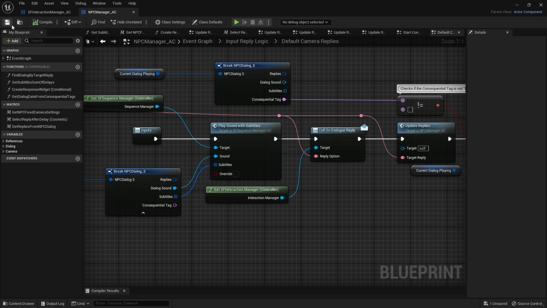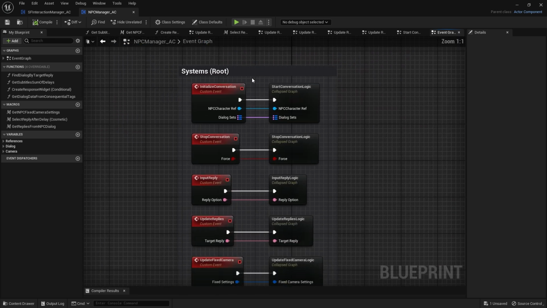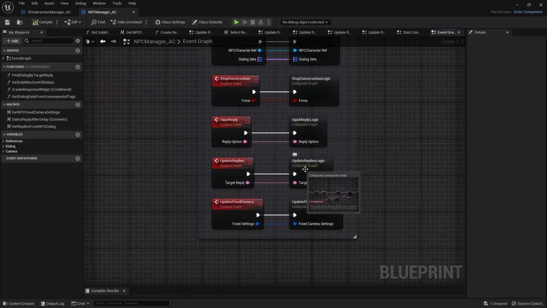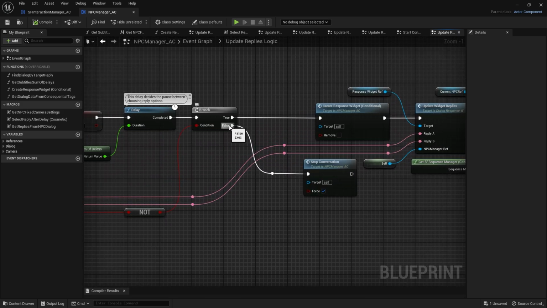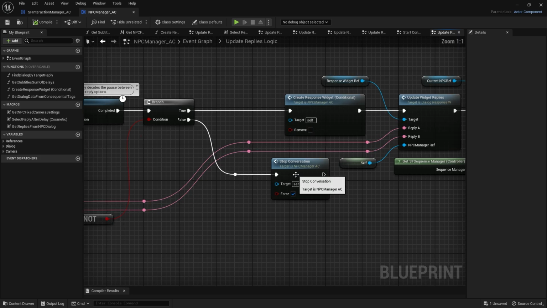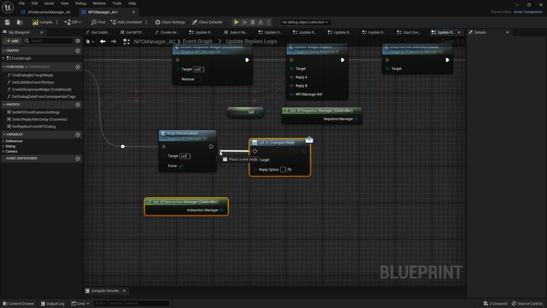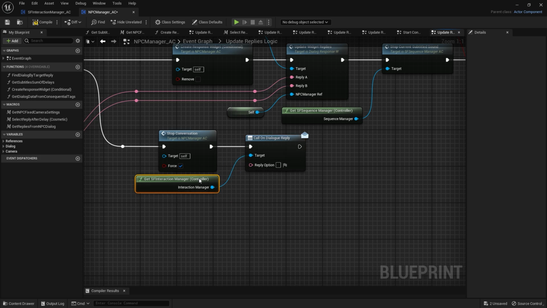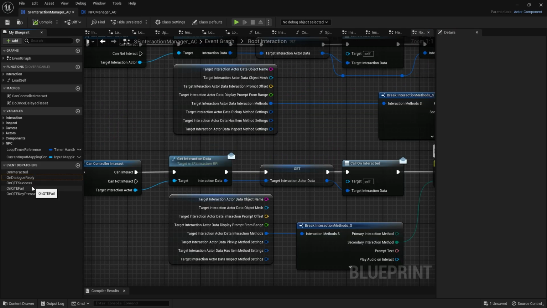Let's compile and save. Now we're going to call this event dispatcher one more time. This will be inside the update replies logic collapsed graph. So off of this false execution pin on this branch, where we are stopping conversation, we're going to simply call this event dispatcher again, and we're going to give it the reply option of end. Let's compile and save one more time. So now we have all the event dispatchers set up correctly.